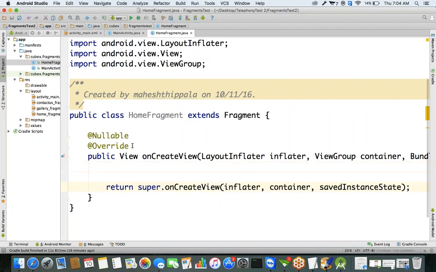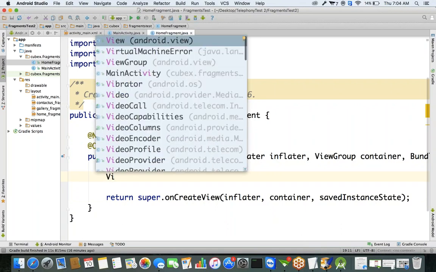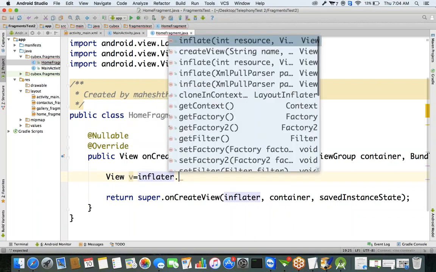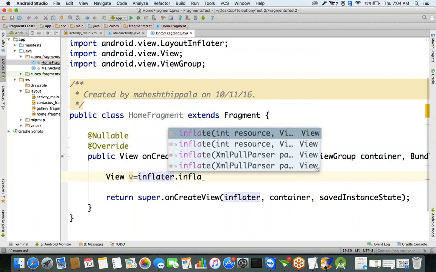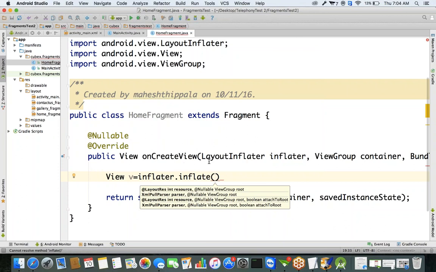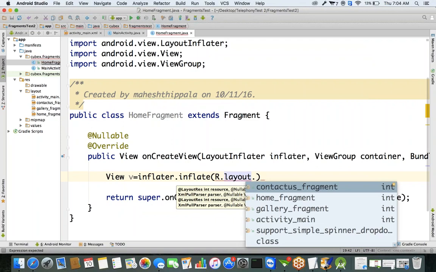Now here, we already created the XML files: home fragment, gallery fragment, and contact us fragment. First, let's convert that XML file into a view object. View v equals layout inflater dot inflate, which is a method. We have to specify three parameters for this inflate. First, we specify the XML file, which XML file you want to show: R.layout.home_fragment.